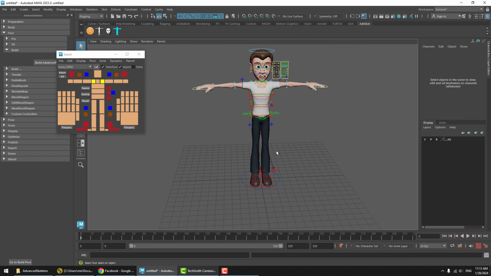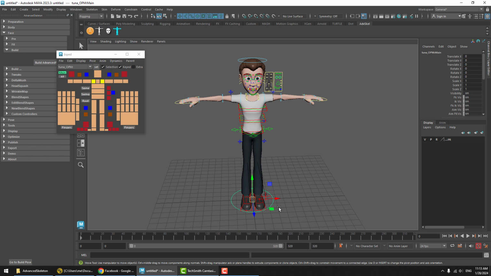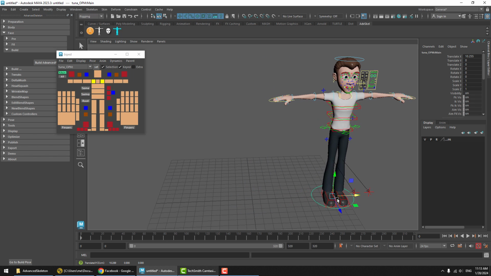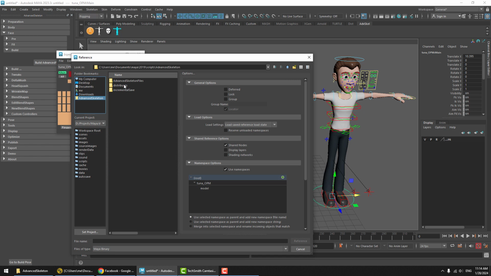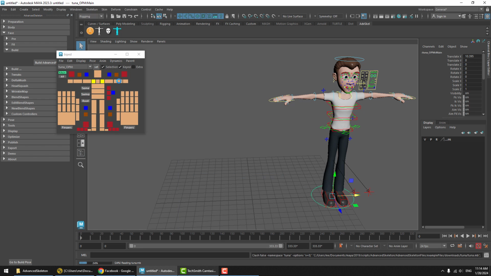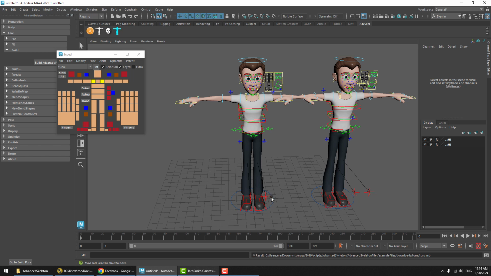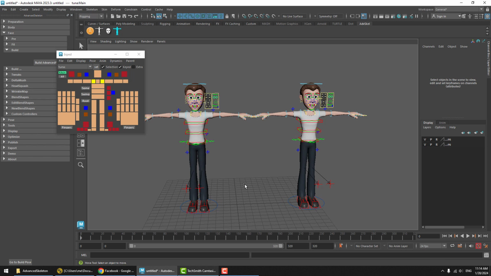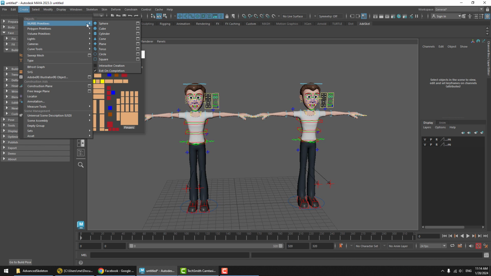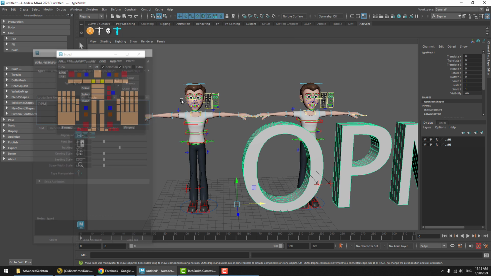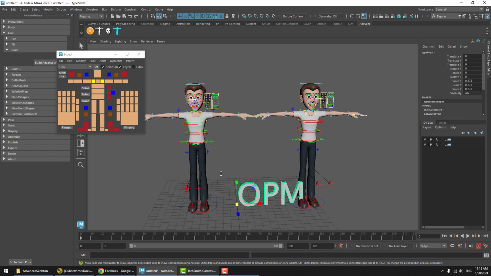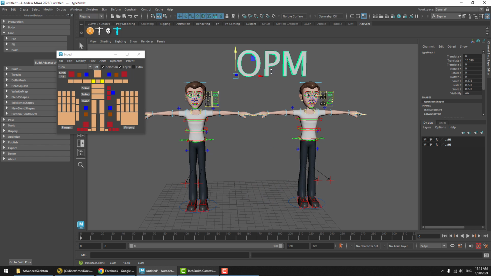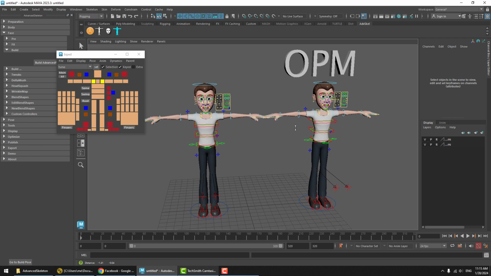And there we have our newly created offset parent matrix version of Tuna. We'll move him off to the right. And then we'll go ahead and reference in one of the original versions. And we'll move him a little bit off to the left. All right, so we got the two versions here. To make sure we don't get confused which one's which, let's just put a label on it. OPM for offset parent matrix, and that's this guy here on the right.